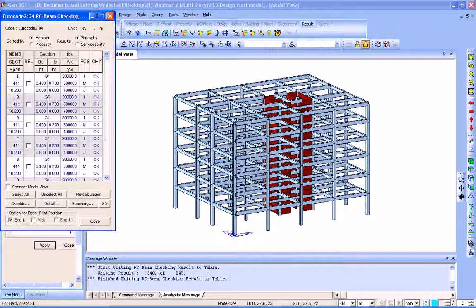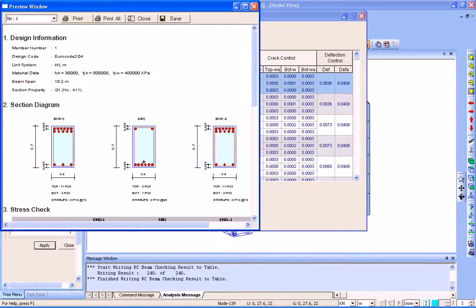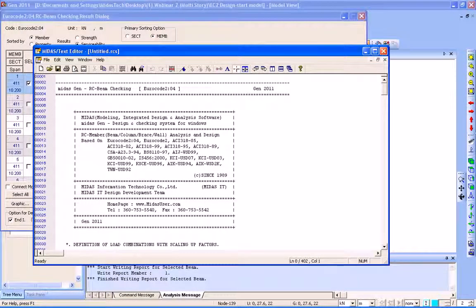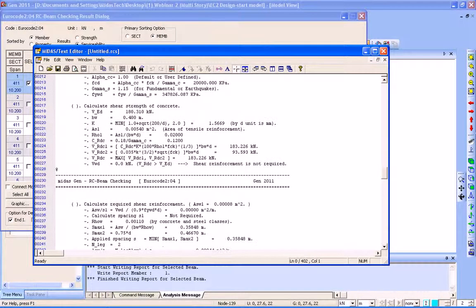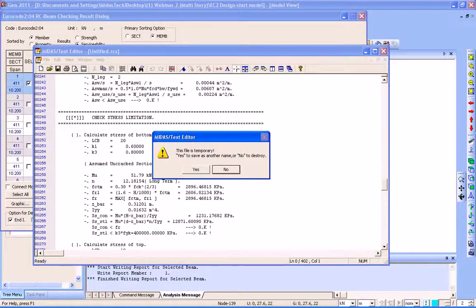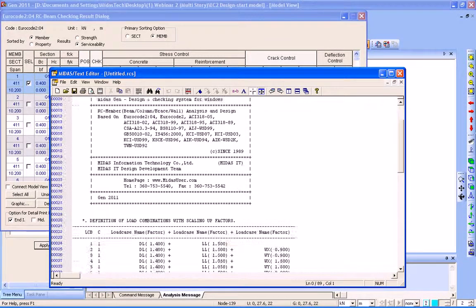And sort it by the member and click the serviceability wizard, and then see the graphic and detail report here. Also, you can see the summary report.